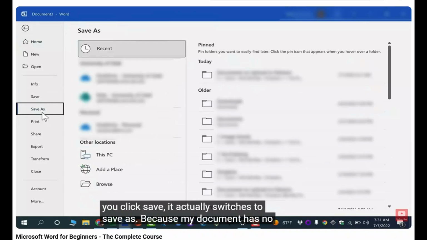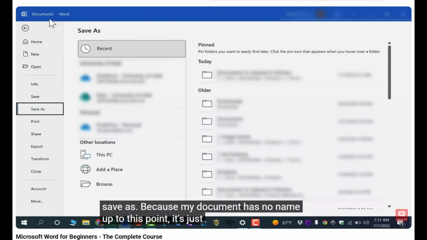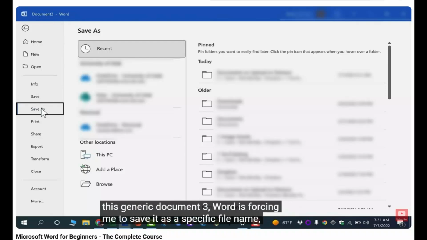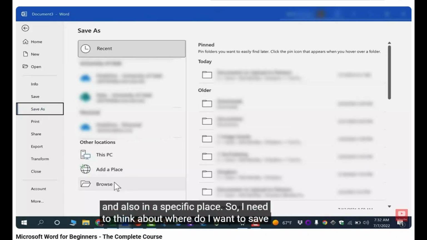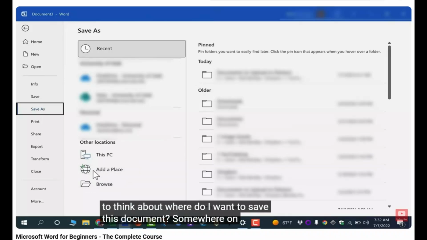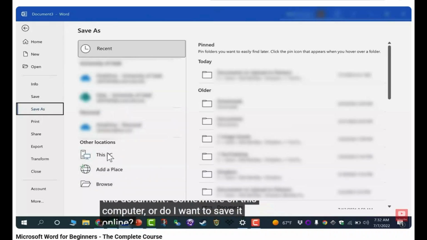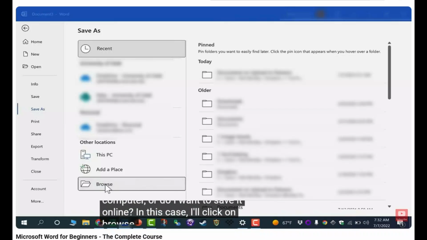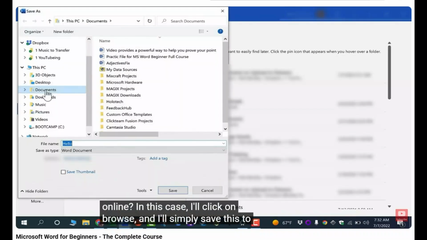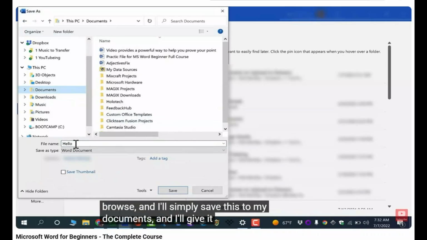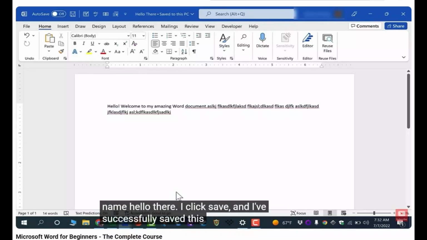Because my document has no name up to this point, it's just been given this generic Document 3, Word is forcing me to save it as a specific file name and also in a specific place. So I need to think about, where do I want to save this document? Somewhere on this computer, or do I want to save it online? In this case, I'll click on Browse and I'll simply save this to my Documents and I'll give it the file name Hello There. I click Save and I've successfully saved this document.